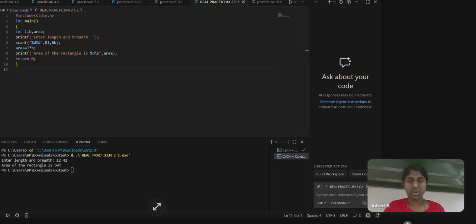To see about a C program, it is a simple and basic example used to calculate the area of a rectangle using user entered values. The program starts by including the standard input and output header file stdio.h, which allows us to use functions like printf and scanf. Inside the main function, three integer variables are declared: l, b, and area.